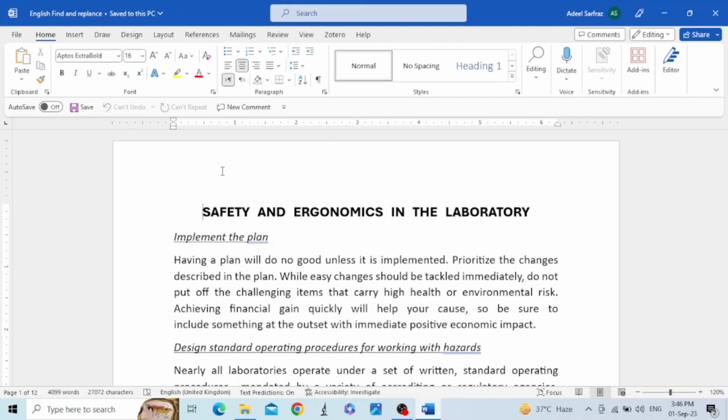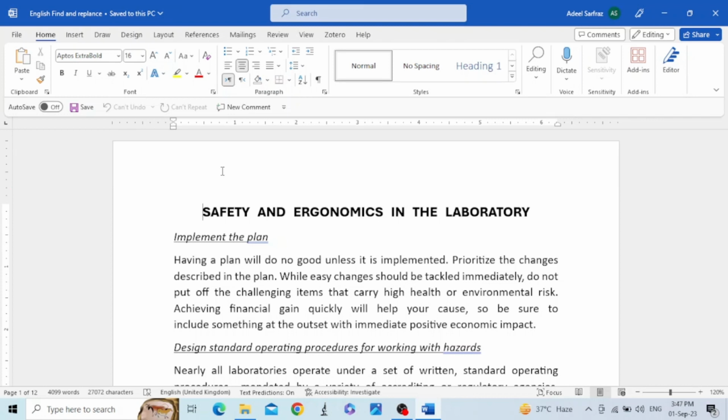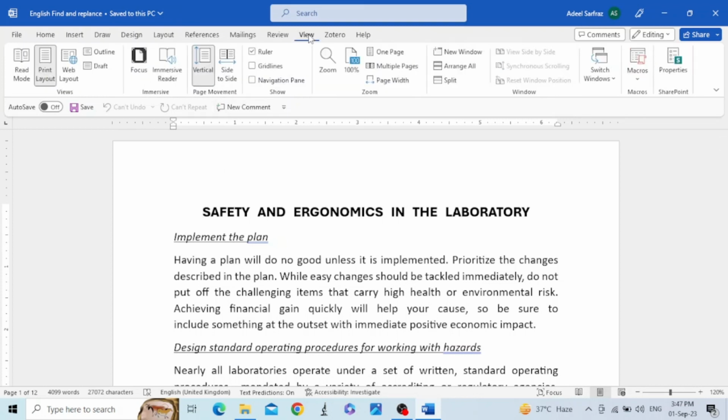It could be time consuming to find each time the words standard operating procedure have appeared and then to replace it with SOP. But first, we have to find out how many times the words standard operating procedures have appeared in this document. In order to find out, click on View, and in the Show group, click on Navigation Pane.